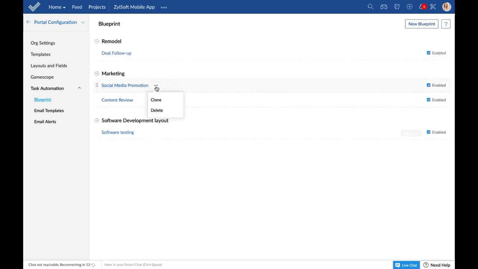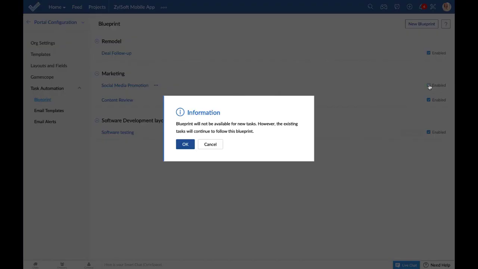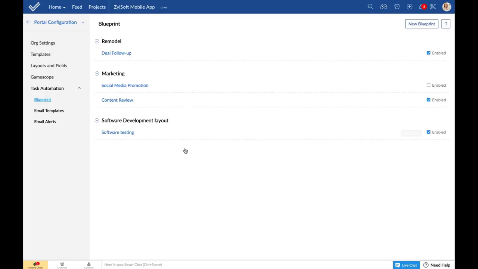You can also clone and delete a blueprint here. However, you cannot delete a blueprint if you have tasks active in the process currently. Now, in this case, you can just disable the blueprint. Once created, every blueprint is enabled by default. You can disable a blueprint if you do not want tasks to enter the blueprint process. And please note that this feature is only available in the premium and enterprise plans of Zoho Projects.